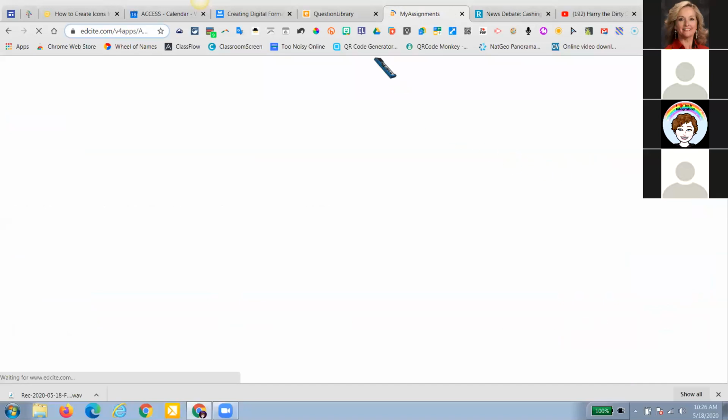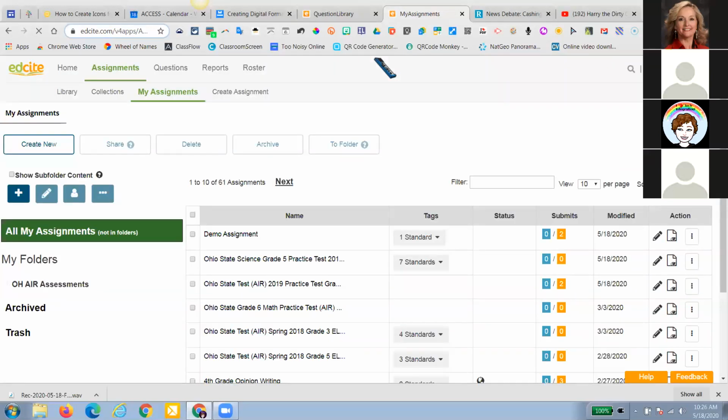Okay, I don't know if you got the question that was out there. It said, can you create several types of questions and assign these to 3 different groups? Yes. I don't know that it'll show up that way in Google Classroom, but it will show up if you just put Edcite in Google Classroom. They'll all go to Edcite, but you can give each kid different assignments.